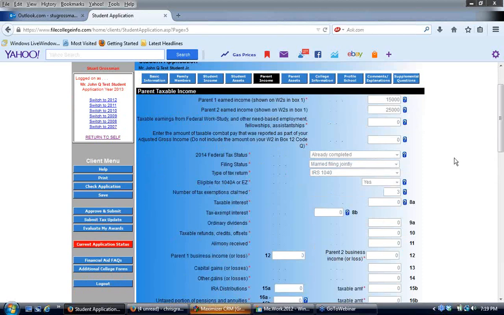Okay. Going down the list here, okay? Again, they talk about work-study, not applicable for many parents. Federal tax status, filing status. Most of you know that. Married filing jointly, for example, or head of household. So the filing status will be, click.